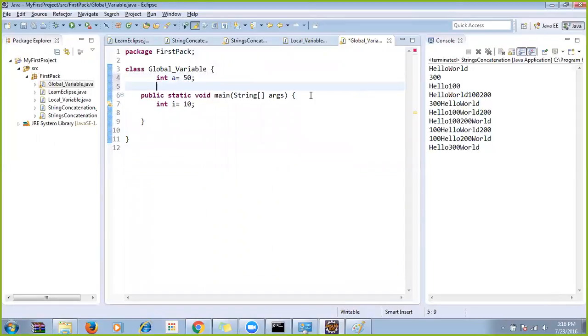Then int b = 100. Any variables that are declared outside the functions will be called global variables. There are two types of variable I told you: one is static, another one is non-static. Static variables, how can they be utilized? Non-static variables, how can they be utilized? We'll see. First, if it's a local variable, how can I access it?